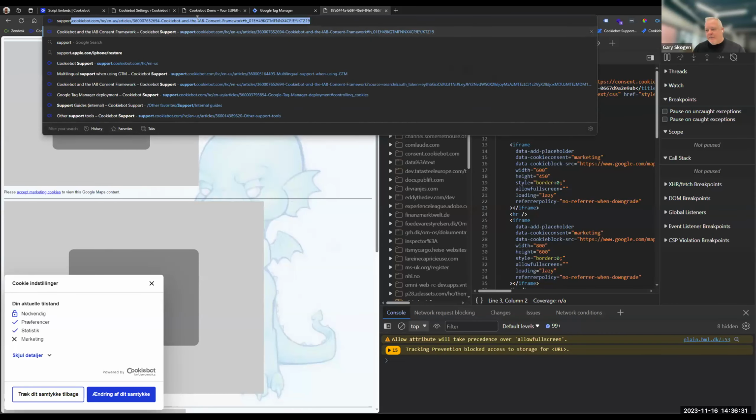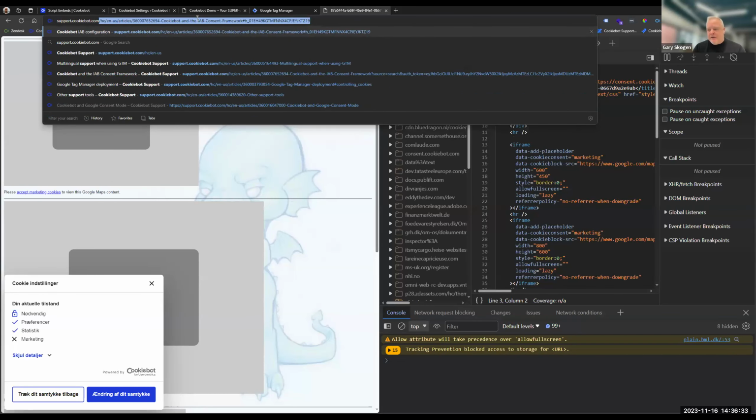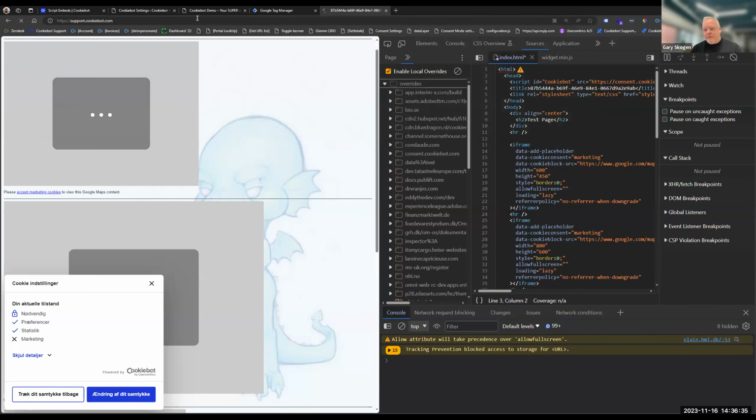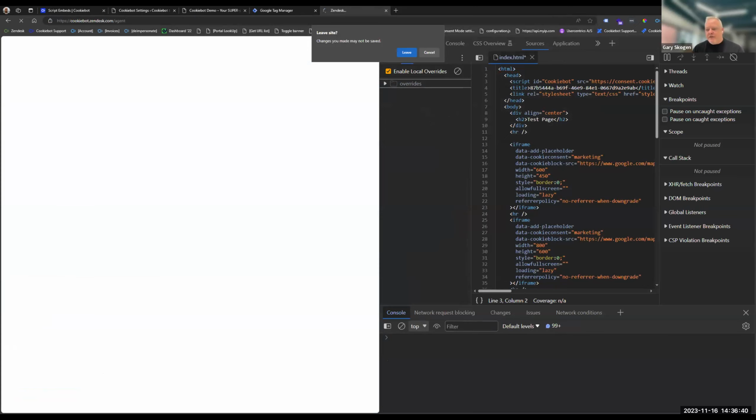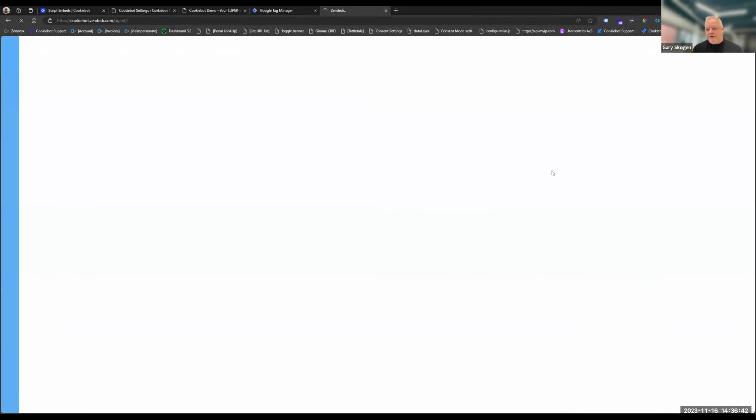Okay, next one has been sent anonymously. If our website is accessible in multiple jurisdictions, is it possible to ensure that the cookie banner is adapted accordingly?